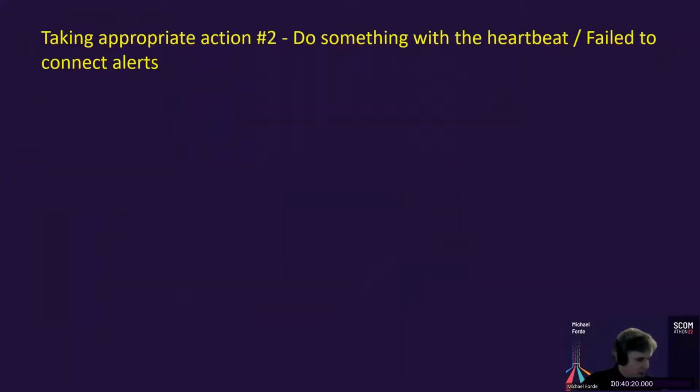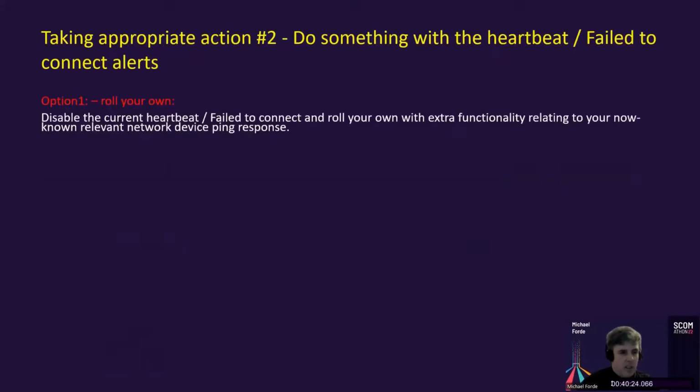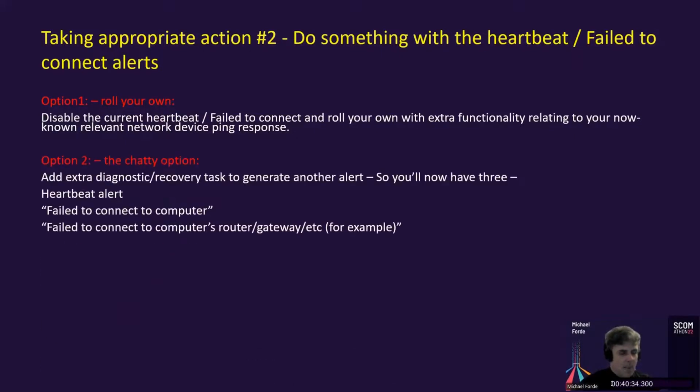Taking appropriate action number 2, do something with a heartbeat, fail to connect alerts, right? So option 1, you could roll your own. You can change the logic in the heartbeat, fail to connect, roll your own for extra functionality, not show them at all if you want. You can have a chatty option where you just add an extra alert. So you have your heartbeat and then you fail to connect and then fail to connect to the computer's router gateway. Exactly. So you get a triple instead of a double.